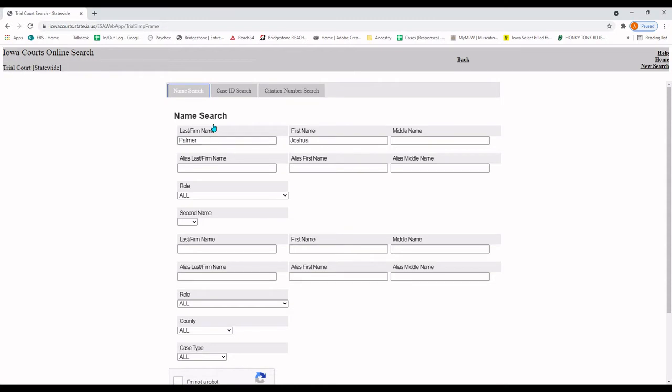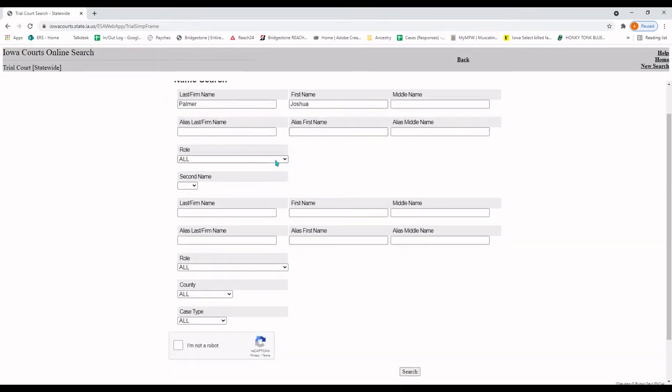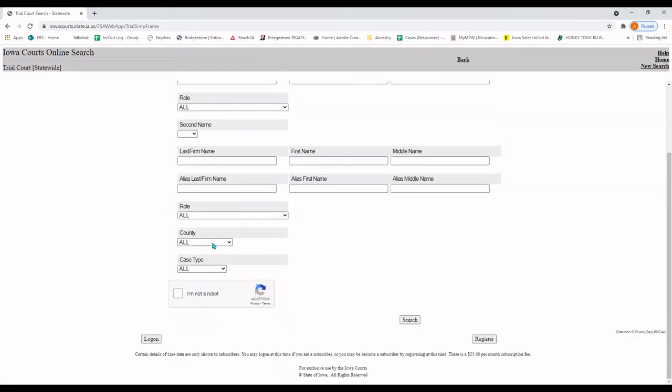So for me, I really only prefer to use these first two fields, the last and first name. However, you can filter by whether they were the defendant or the petitioner, the plaintiff. That's what I was going for. There are evidently a lot of other roles they could have taken in the court. So you can even find people who have paid other people's bail on here. I've seen it before. And then you can also search related parties. You can narrow it by county. You can narrow it by case type.